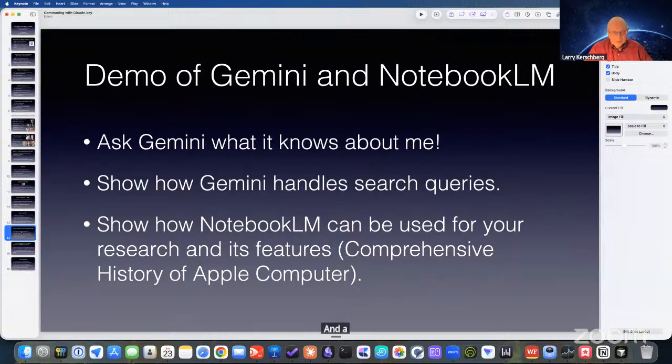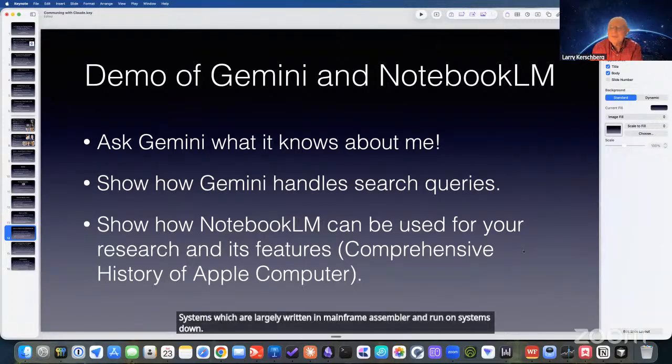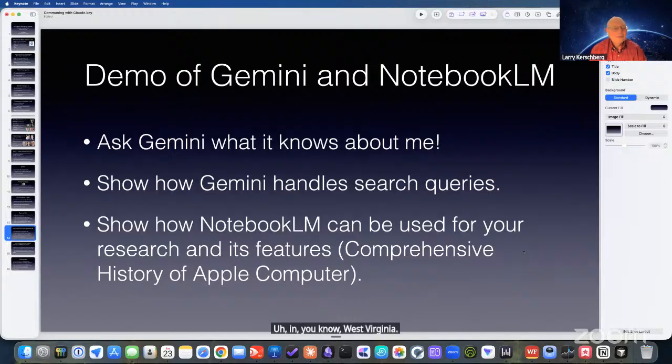And a good public evidence point of that I could point to is when some of the people associated with government transformations with much acclaim said they were going to go in and rewrite the IRS systems, which are largely written in mainframe assembler and run on systems down in West Virginia, that they thought that would just take weeks or months, and it's not going to happen within the next few years.